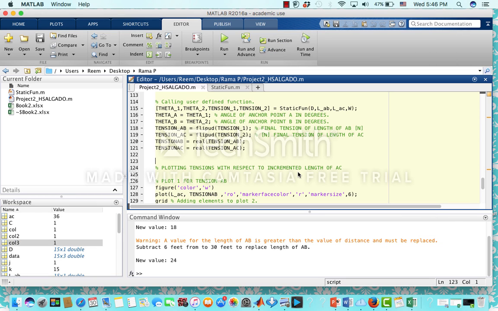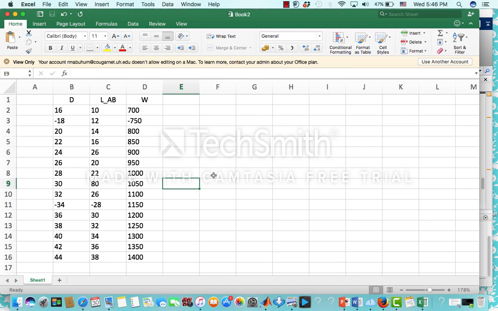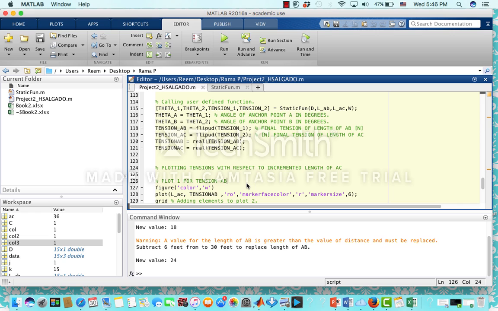Actually, we are asked to run different test cases. However, if you look at our Excel file, you already have different test cases where the negative values become positive, and the larger distances of LAB are replaced with the smaller distances to be able to be less than the actual distance. So you can see that our code works perfectly fine for a lot of different test cases.